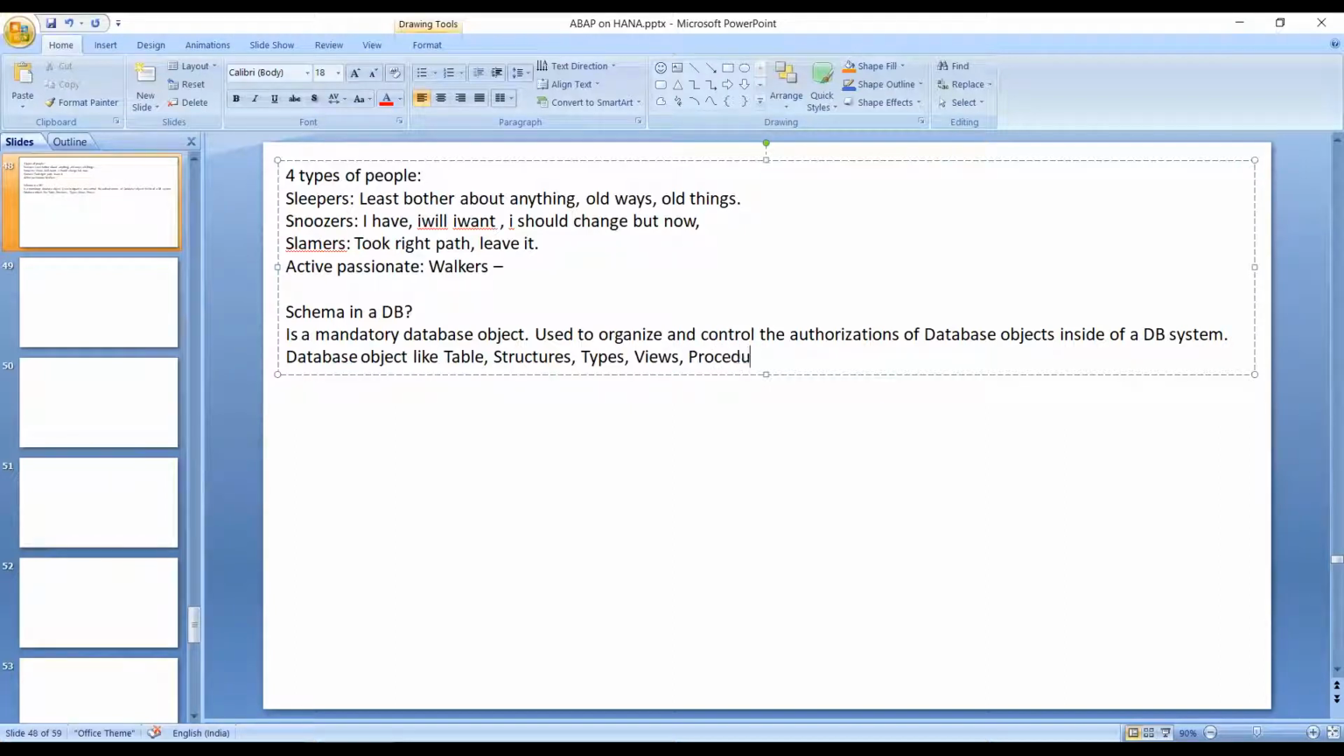Very good. Procedures. What else? Come on, I need more. Sequences. Very good answer. Sequences. What else? Triggers. Superb answer. These are all the database objects. There are many, many more. So it's a home of database objects like these, which reside inside of a schema.